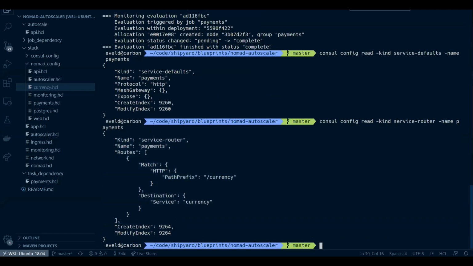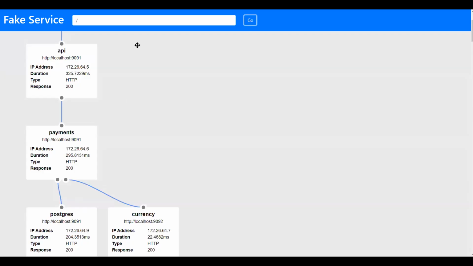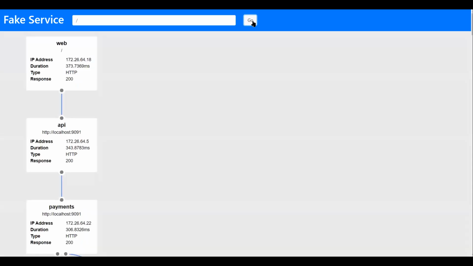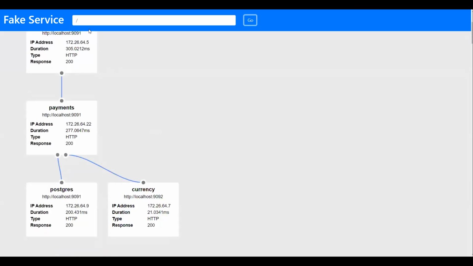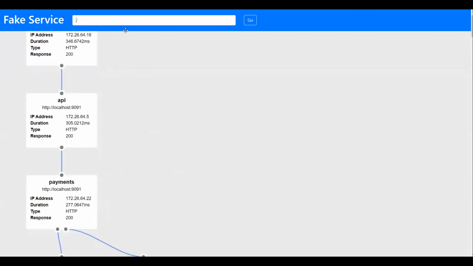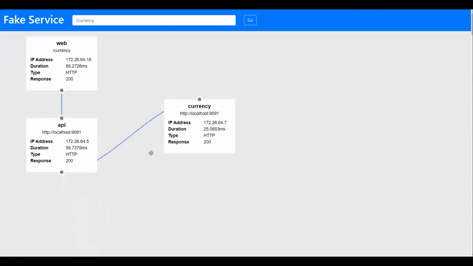So if we now call /currency, we should end up at a different route. And I can actually do this in the UI so you can get a better view of this. So if we're calling any other path, we end up at the payment service. But if we call /currency, we can see that we now have a totally different path. And we did that by writing that configuration before we actually ran our task itself.